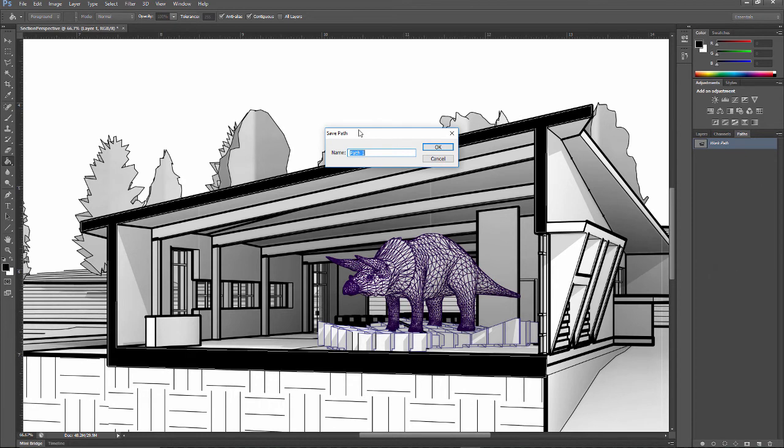I might want to name that. We can call this section cut. So that at any point I can go back, select section cut, and then click on my selection tool, load path as selection, and I have that selection right back. Again, in a smaller section like this, I might not need to keep all of my paths, but if this was a much larger, much more complicated drawing, it's a really useful tool to know about.